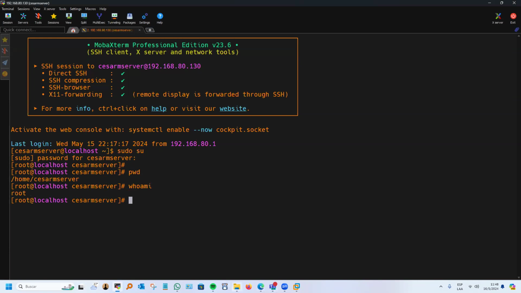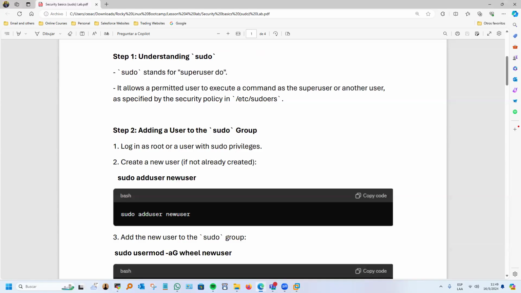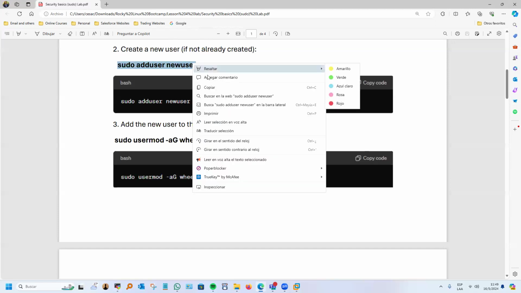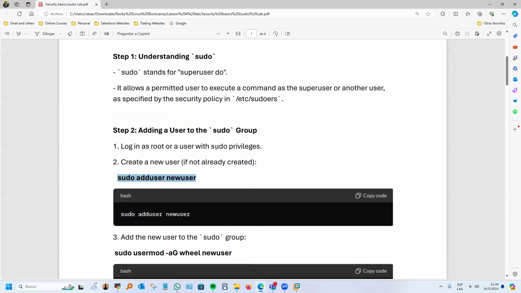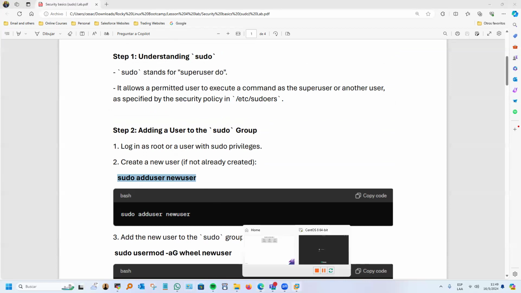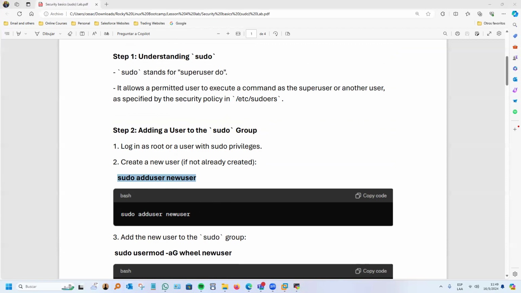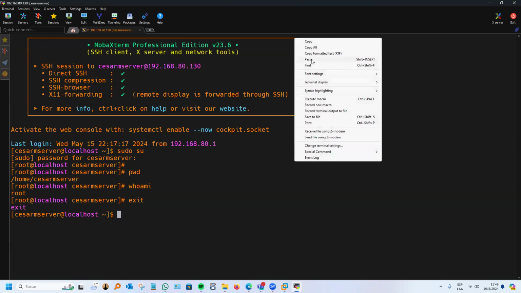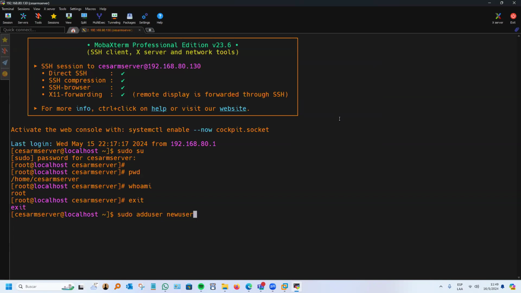All right, so let's do the following. It says that we need to create a user. So I lost the instructions here. The command is sudo adduser. Oh, now that I remember, we don't really have to access the root. We can do it with any user because we are using the sudo command. So I'm going to log out right now from the terminal. Let me exit, and let's paste the command here: sudo adduser newuser, enter.